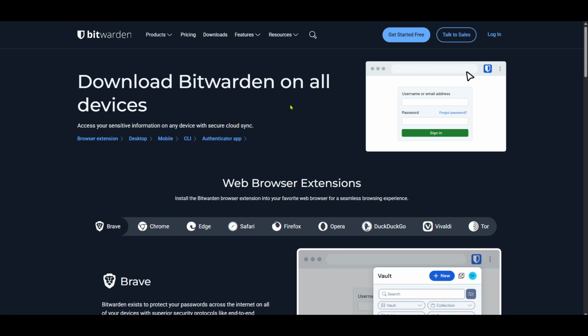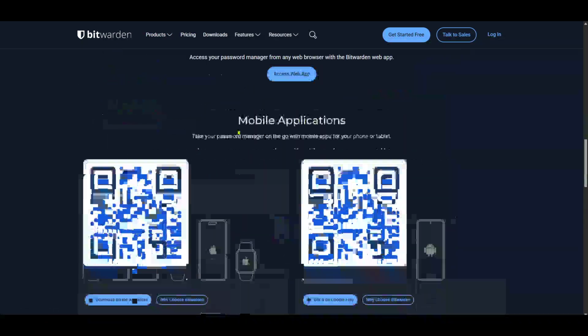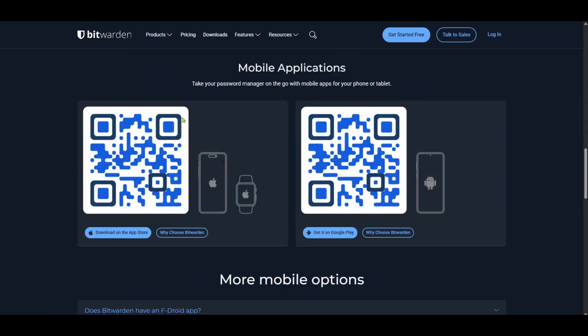Once in the download area, locate and click on Mobile. This will bring you to a page dedicated to mobile applications, providing options for various operating systems. Look for the Android download link here and tap on it. Finally, after clicking on Mobile Applications, follow the link to the Google Play Store. From here, you can download the Bitwarden app directly to your device.